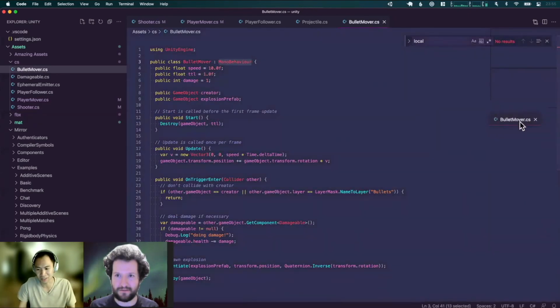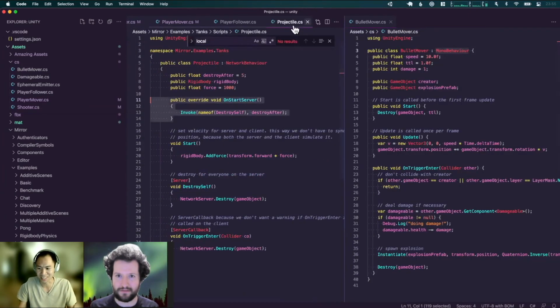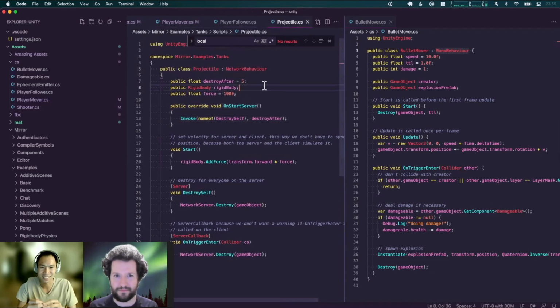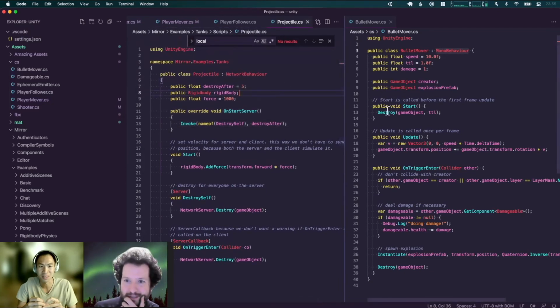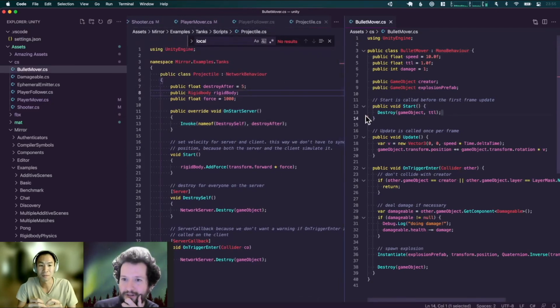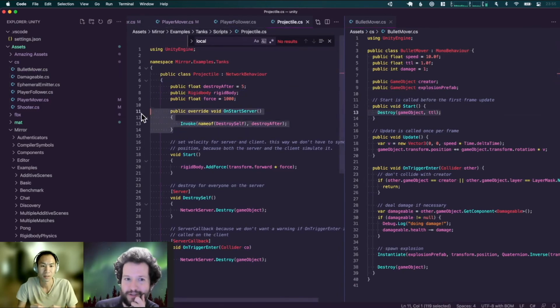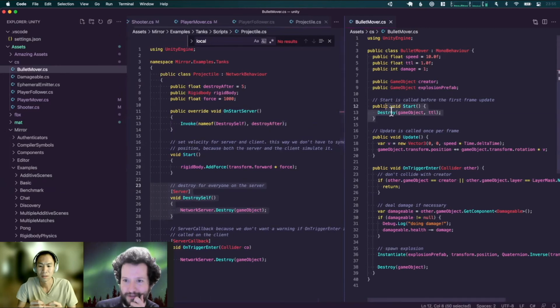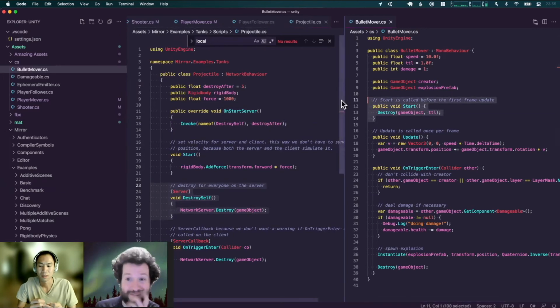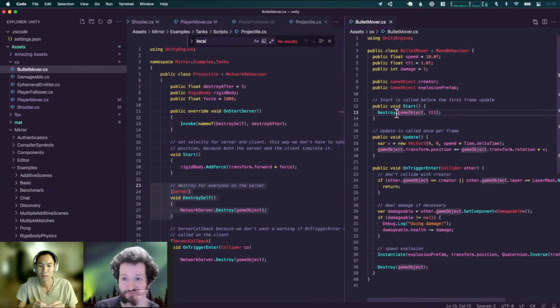I guess the asterisk I should put on that is my mental model is not very complete, but yeah, the bullet. Sorry, I was going to say I want to look at the two things happening differently here, which is the tank projectile and the other one does on start server and then destroy after as a server call. So bullets are just synchronized destroy. This one is not. This one just poofs.